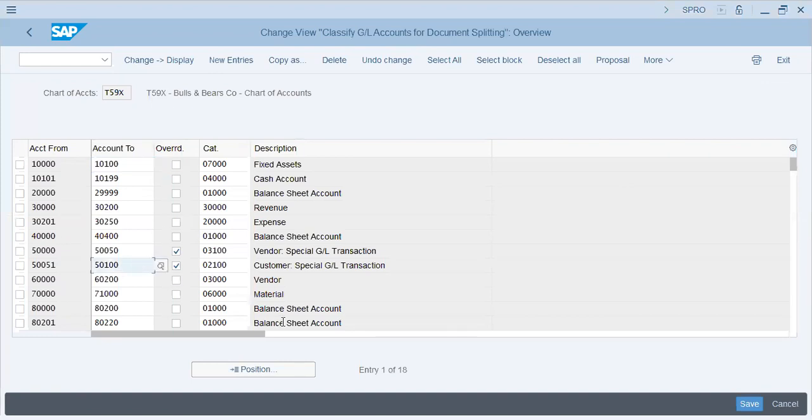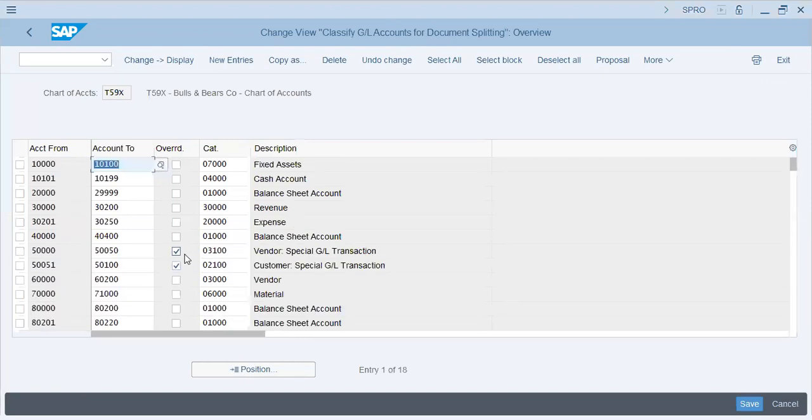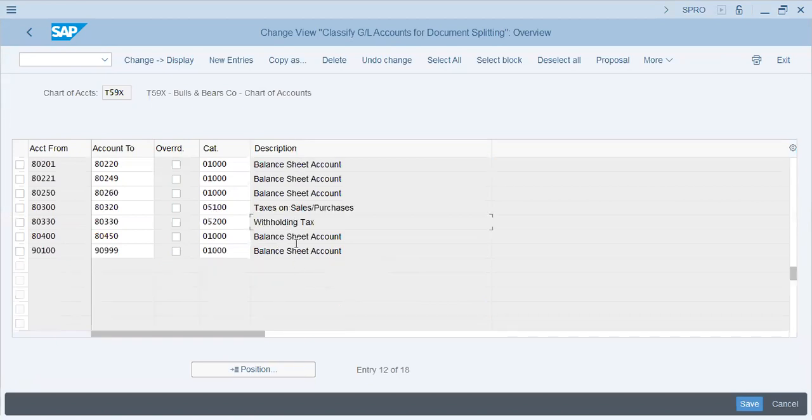Okay, it has already saved it. Now over here we have number ranges for accounts: GL accounts, fixed assets, cash account, balance sheet, revenue, and this is coming from the chart of accounts. Then expenses, and these values are given by default from SAP. This range is for vendors, this range is for material, and we will have a range for withholding tax and tax on sales and purchases as well.